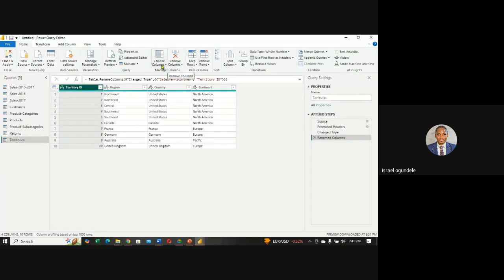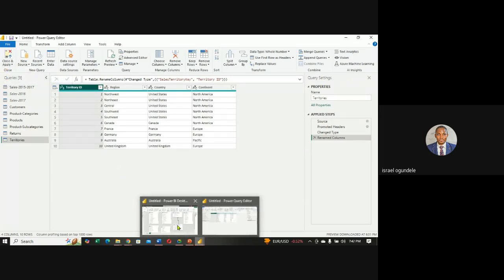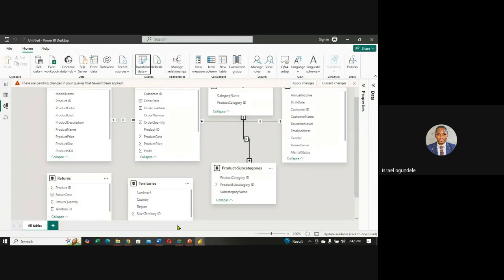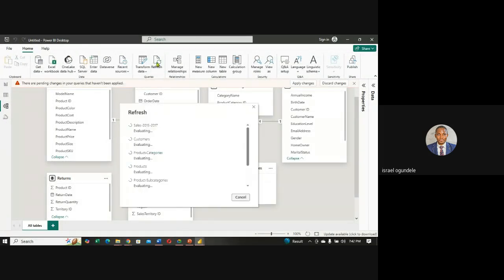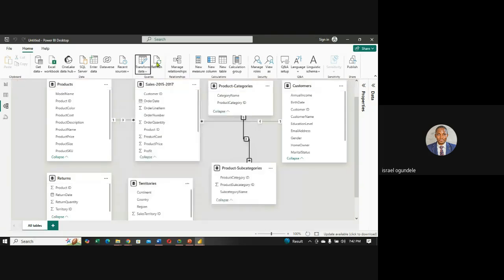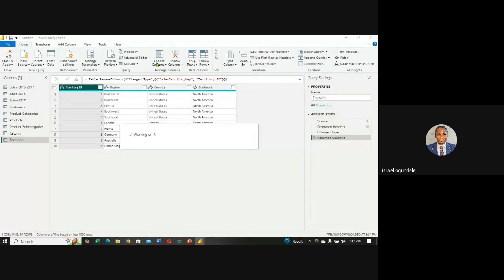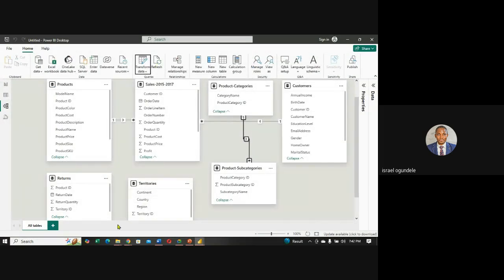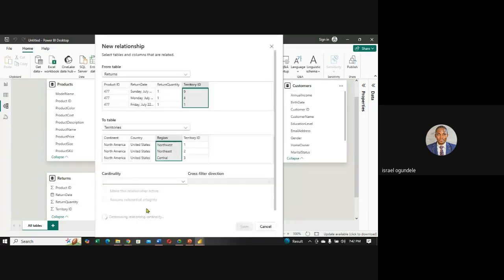So once I rename, I'll come here and say transform my data. Let's see in my Power Query, refresh. Let me refresh it and see what it's going to give me. Now, can you see that this has turned to territory ID by what I just applied now?